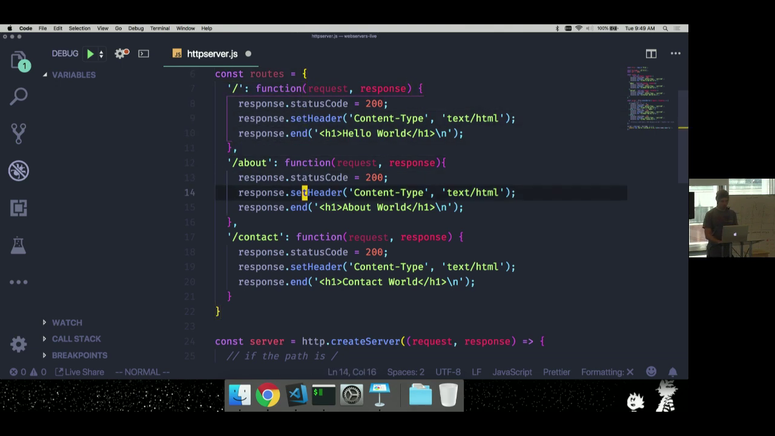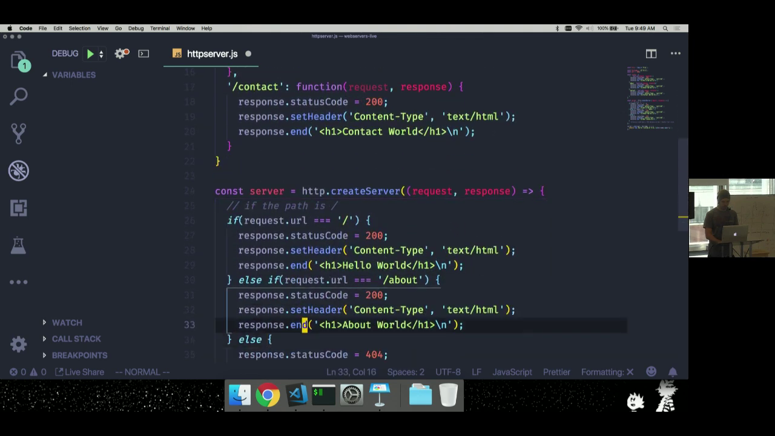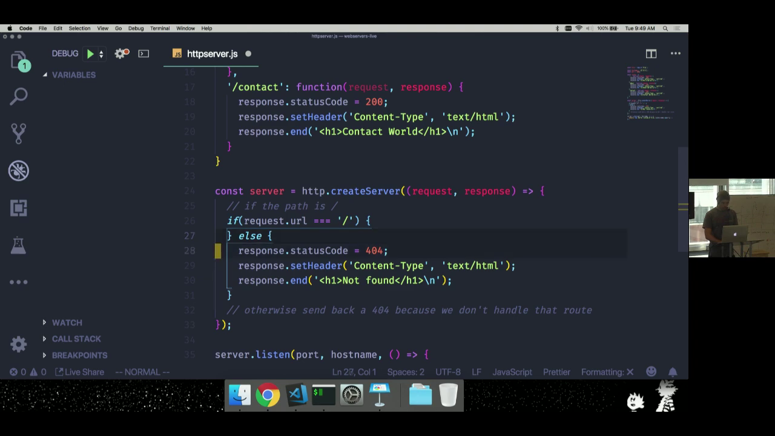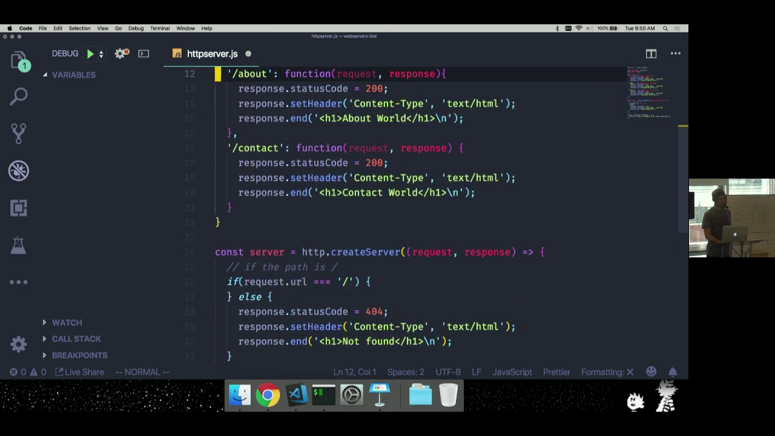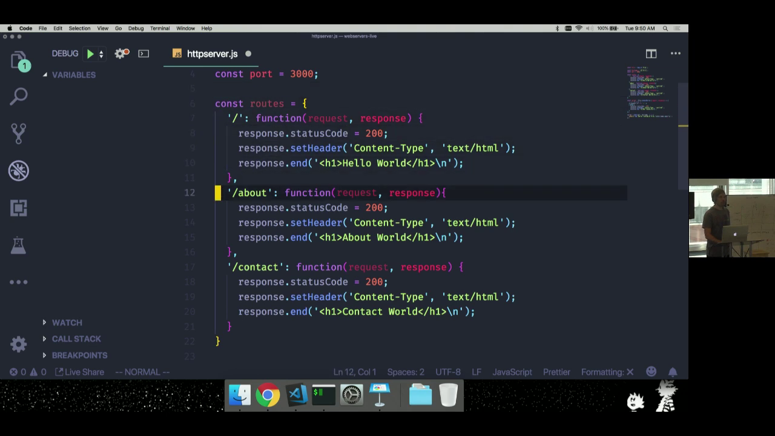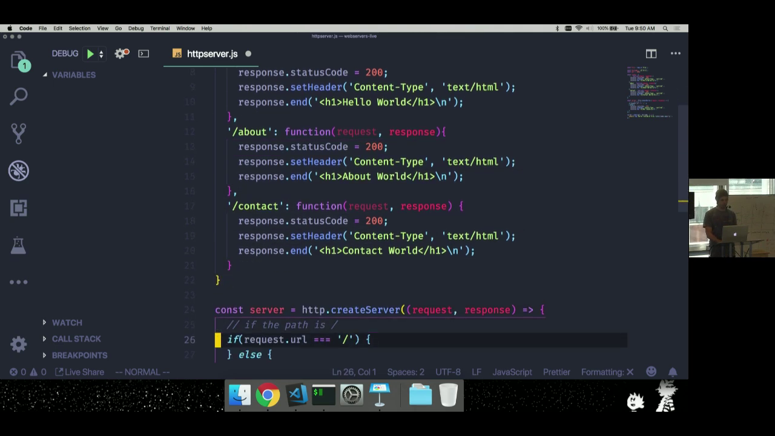So we define these routes here, and then down here, my logic is slightly different. I'm still going to need this 404 not found, because if my route is not in this object, then I don't handle it. So the first thing I want to do is check to see, is the route, that path someone's looking for, in this object? And if it is in there, then we'll call the function and that will send the response back. But if it's not in there, then I want to send a 404 back.